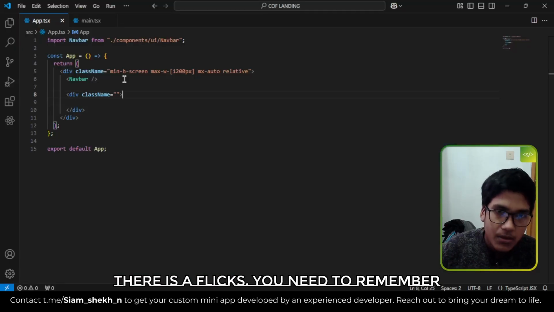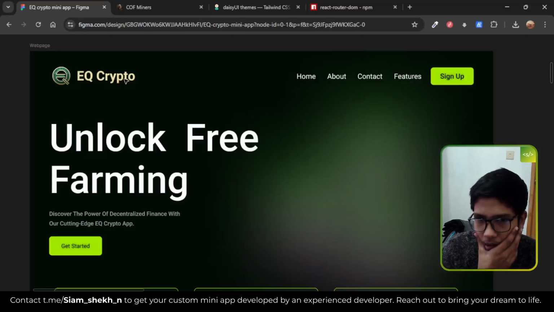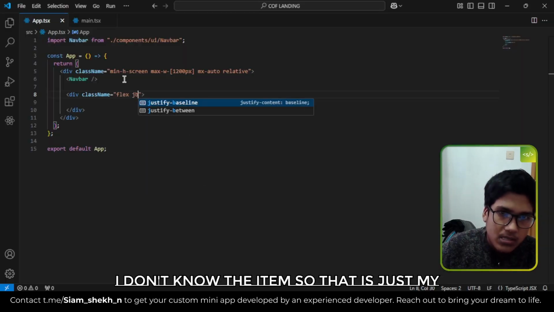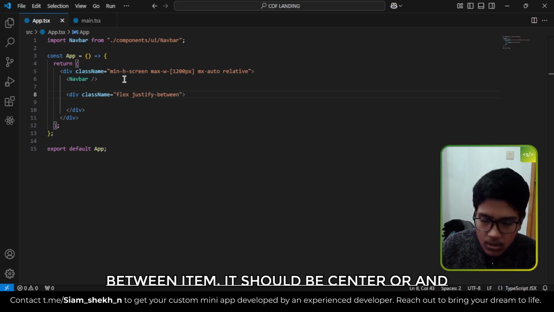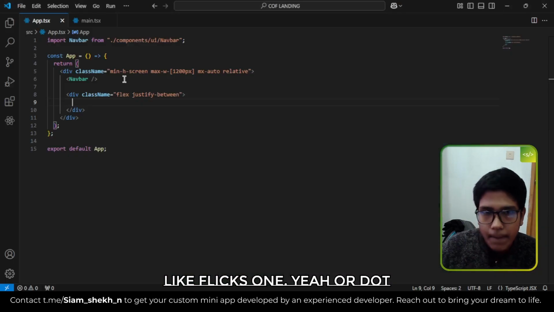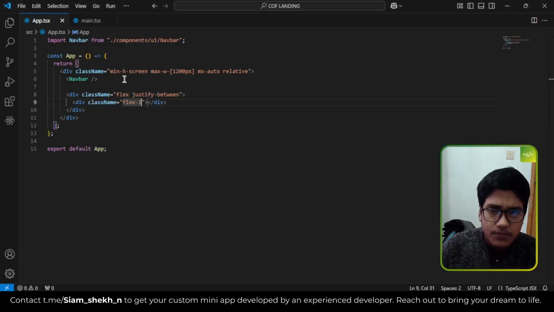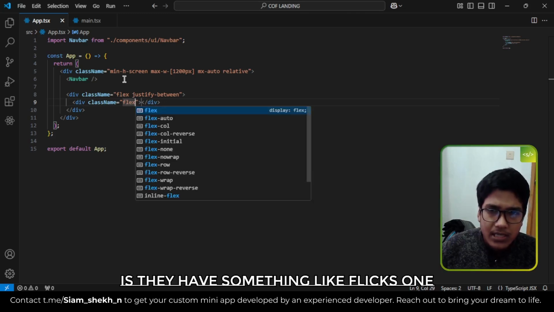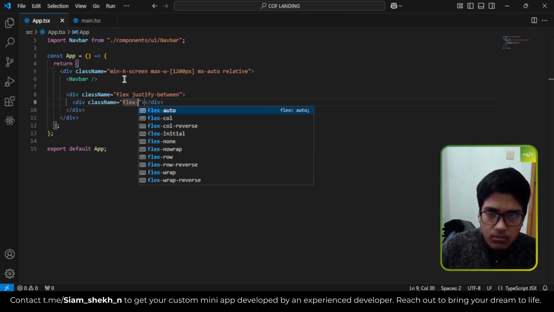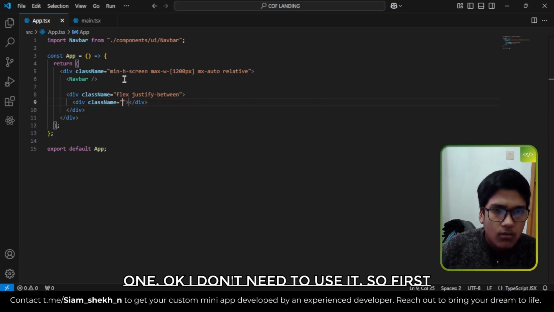So first of all, there is a flex. You need to remember that it is a flex. Then items, I don't know, justify between, items should be center or end, I don't know. Then I can add something like flex-1. Is there something like flex-1? Oh, there is auto, but I cannot use one. Okay, I don't need to use it.